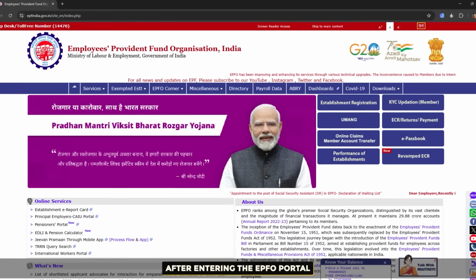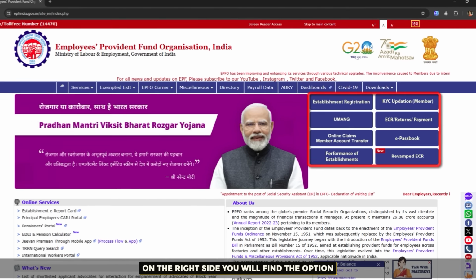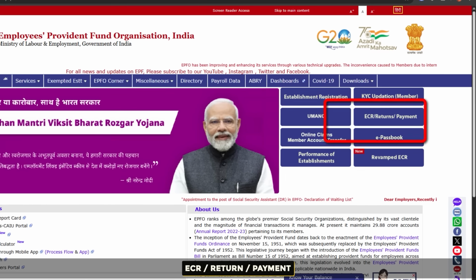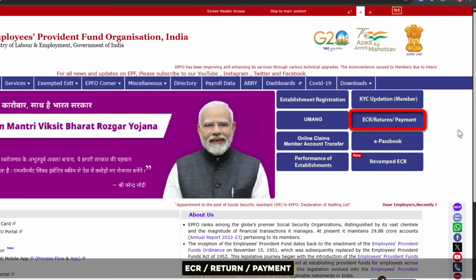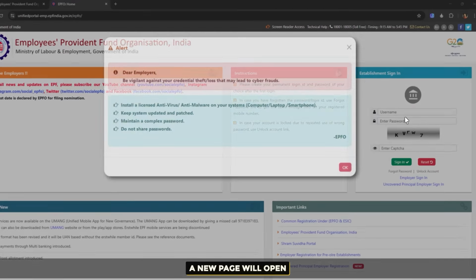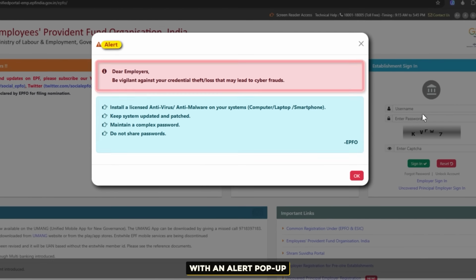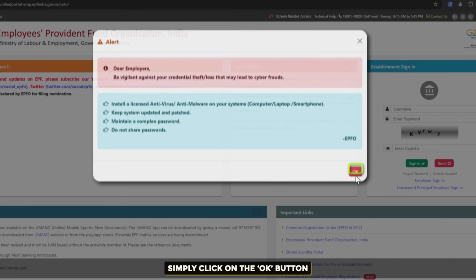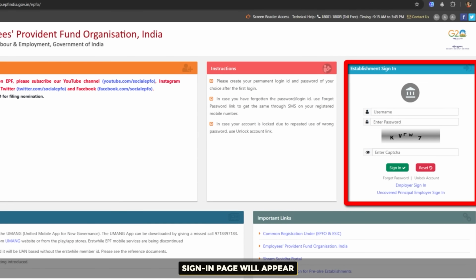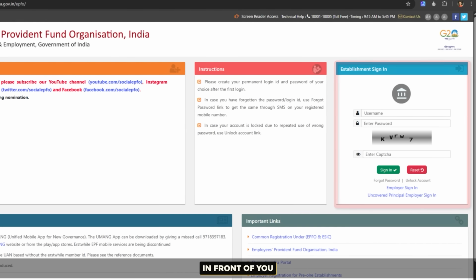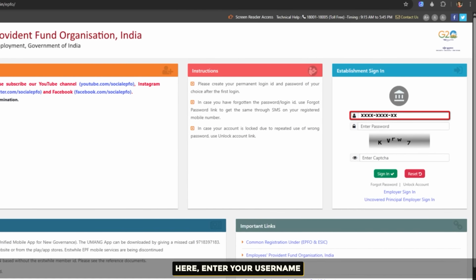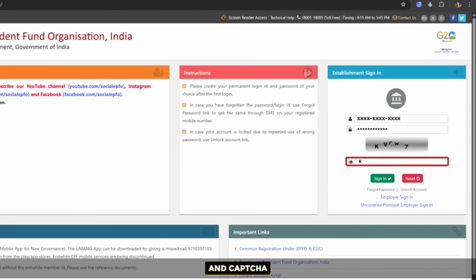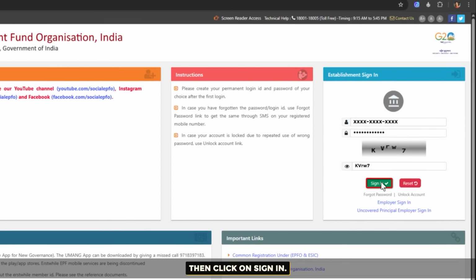After entering the EPFO portal, on the right side you will find the option ECR Return Payment. Click on it. A new page will open with an alert pop-up. Read it carefully and simply click on the OK button. Now the establishment sign-in page will appear in front of you. Here, enter your username, password and CAPTCHA. Then click on Sign In.